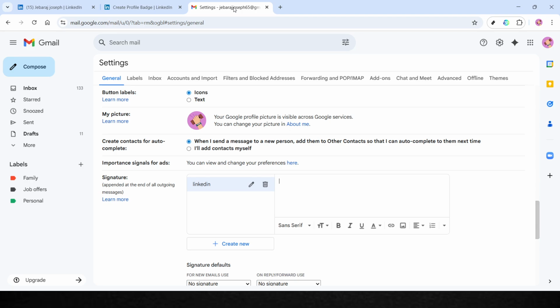For those of you using Gmail, click on the gear icon found in the upper right corner of your screen. Then select See All Settings. Scroll down the settings page until you reach the signature section. You'll see a little pen icon there, which is your cue to start editing your signature.